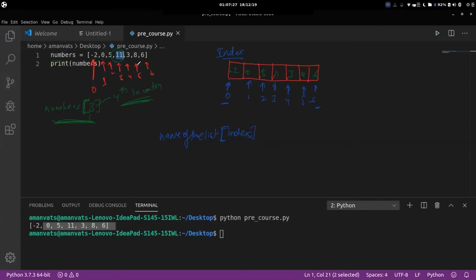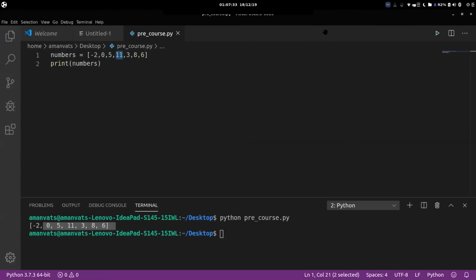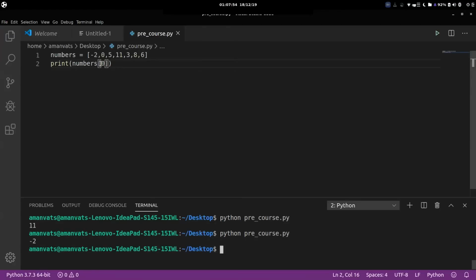Let's do it programmatically so that we understand exactly what is happening. Suppose I put 3 here, and let's run this. You can see we accessed 11. What if we put 0 here? What will be the output? It should be -2, because -2 is at the 0th index. Yes, it's -2. Suppose we put 6. The output is 6, because 0, 1, 2, 3, 4, 5, 6, so the value at index 6 is 6 only. This way you can access any element that you want.